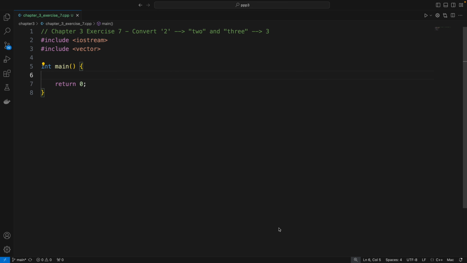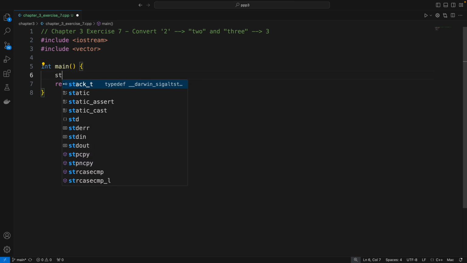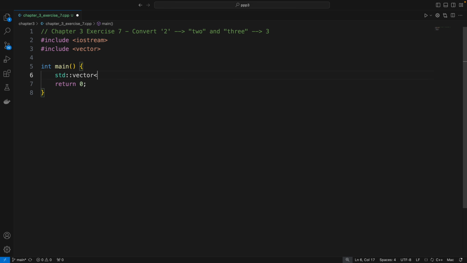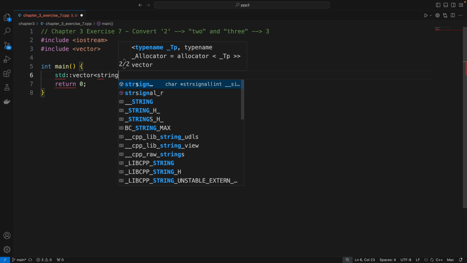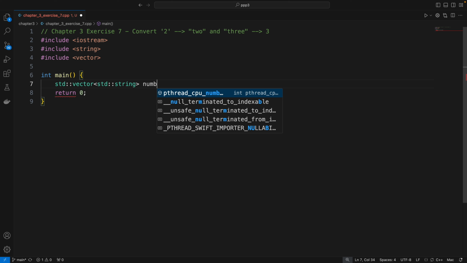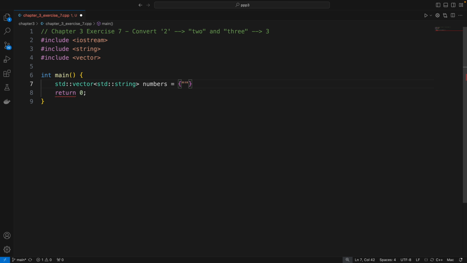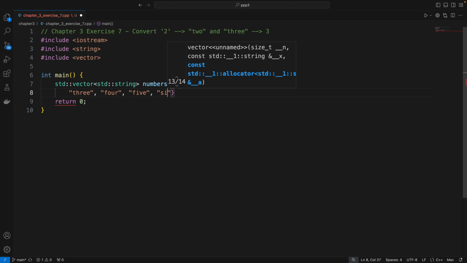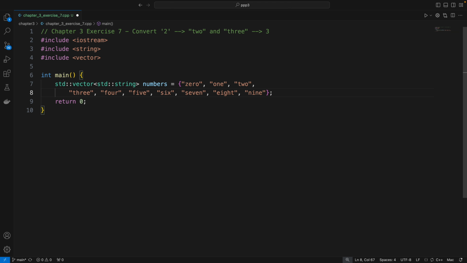So first, let's start off by creating our vector. We're going to need to have a vector of string. Let's make sure we get our string here. And this is going to be a vector of standard string, and we call it numbers. And we can go ahead and initialize it. The order here matters because I'll explain why in a minute. So 0, 1. And this will effectively initialize this vector right away.